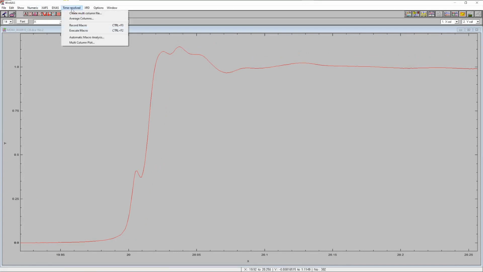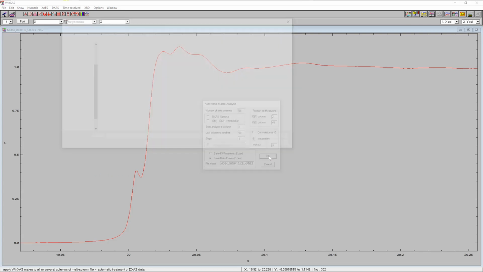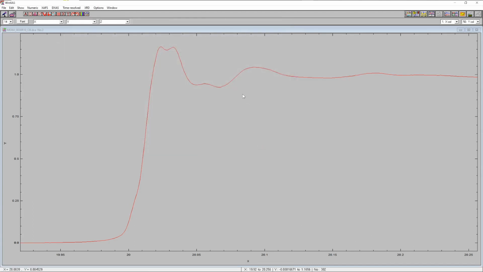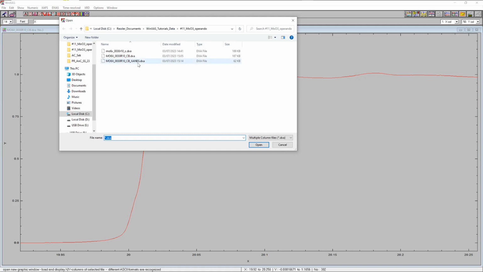So again, we can now apply the macro to the file, call it XANES. Okay, use the macro and create the next multiple column file. So we open the multiple column file that we just created with the XANES data.